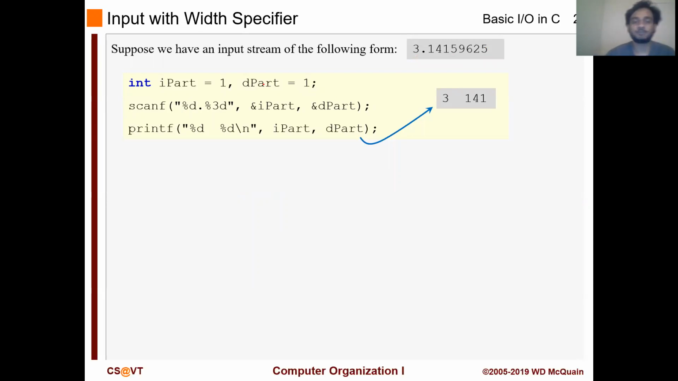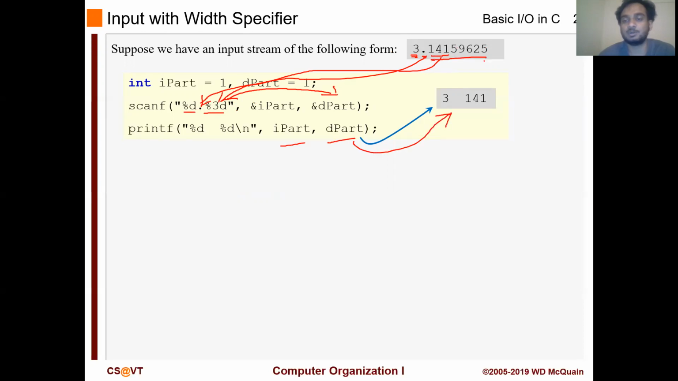Yeah, and in this case, we are telling scanf that I want to read %1 and 3 digits of the second part. So it's going to read this 3, then this dot, just like mentioned over here, and then going to read 3 of them, 1 4 1, and it's going to copy it in the D part. If we try to print this, we see that instead of reading the whole thing, it just read the 3 digits.